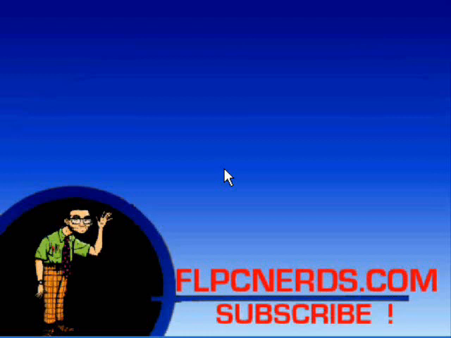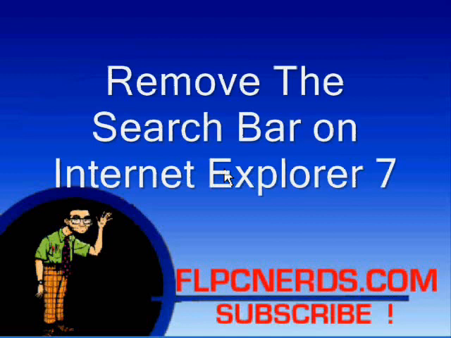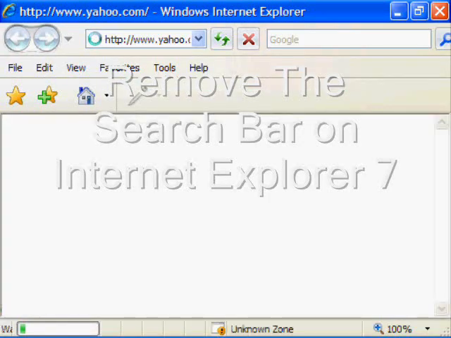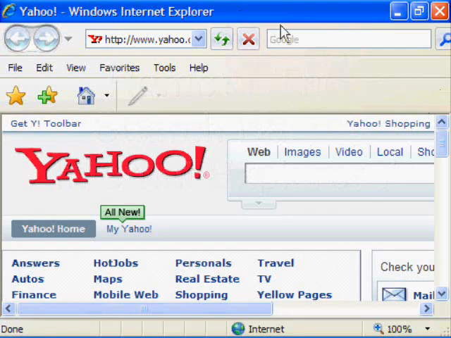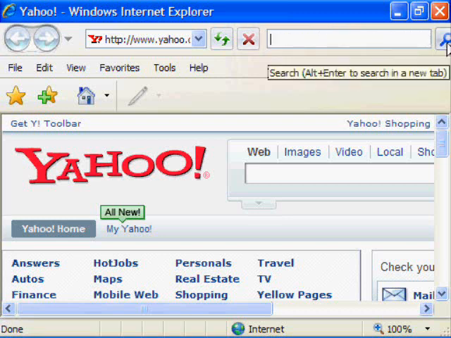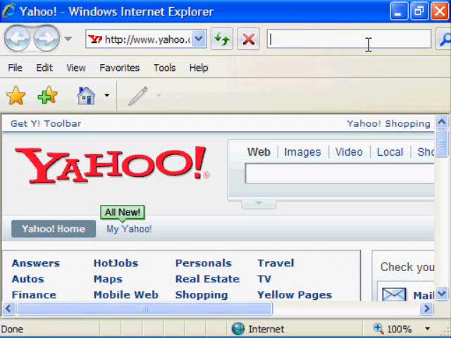On this tutorial, I will walk you through the simple steps of removing the search bar that is built in on Internet Explorer 7. As you can see, for many of you that have downloaded Internet Explorer 7, it brings a built-in search bar. You can customize it by choosing your own search provider and everything, right?